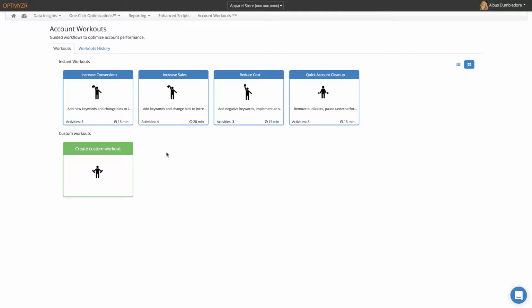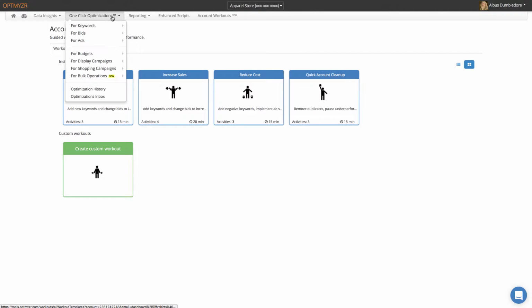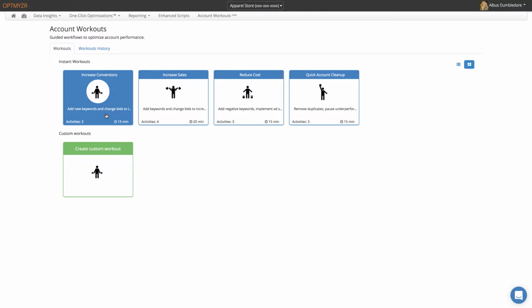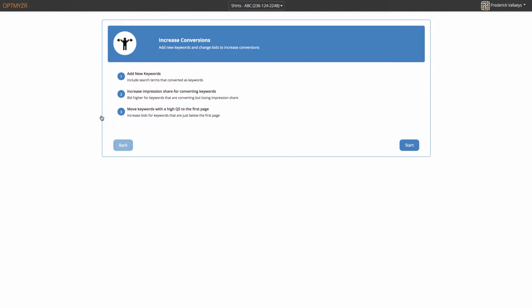Account workouts from Optmyzr combine several optimizations into a workflow. We already have a couple of pre-built workouts for you to try whenever you log into your account. So instead of having to figure out which one-click optimizations to do in sequence, now you can simply come to Account Workouts, choose a workout that meets your needs, and then see what individual steps are included in this.